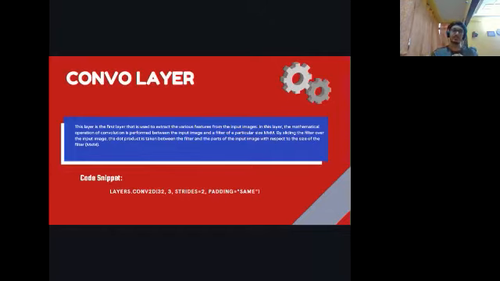I've added a code snippet here as well. We can say I've added a stride of 2, with an RGB channel image and a size of 32 pixels.